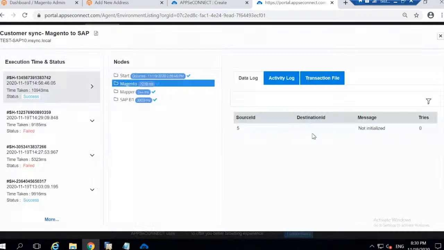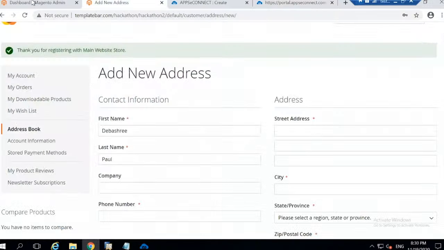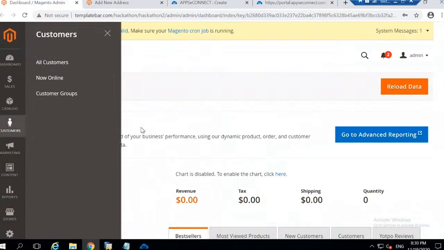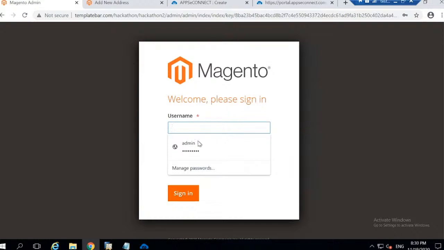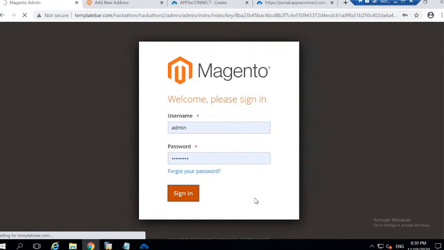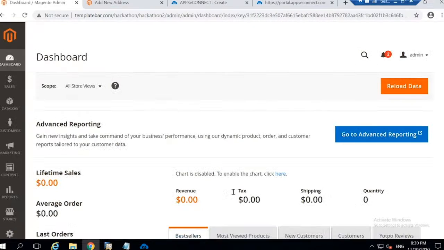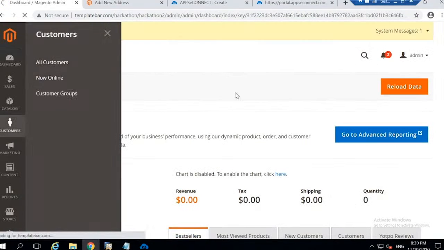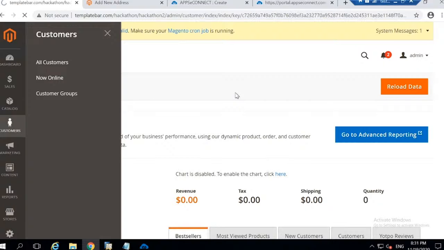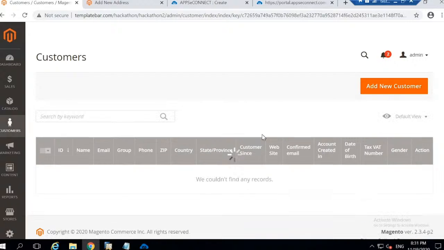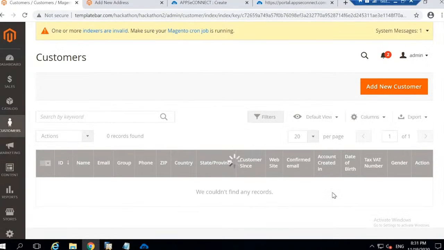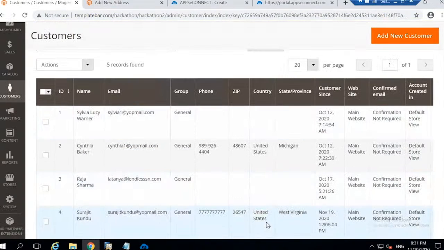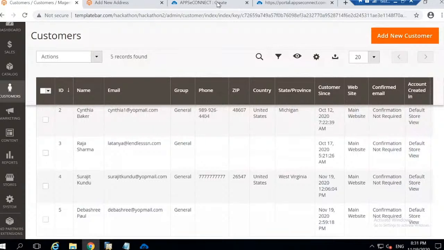Okay, 5 was the code. Let me check what is the ID of this customer. I think it has been logged out. Okay, I have to log in again. Let me go to the customer section and list all the customers. Okay, 5 was faced. So how can we check without going to Magento?